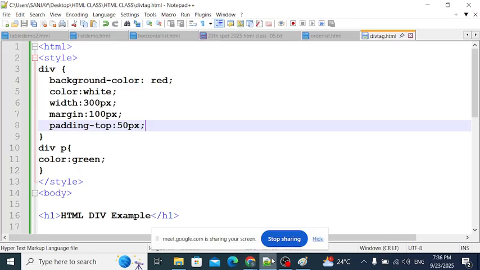See, if I give 500, it will go below then. Okay. Like that you can give a top, bottom, left, right as a padding. Within the tag only, the content will be displayed with the help of this padding. Okay, so I will remove this padding.